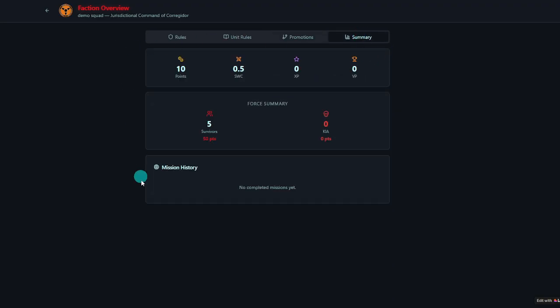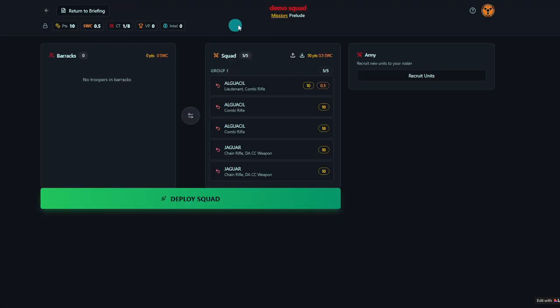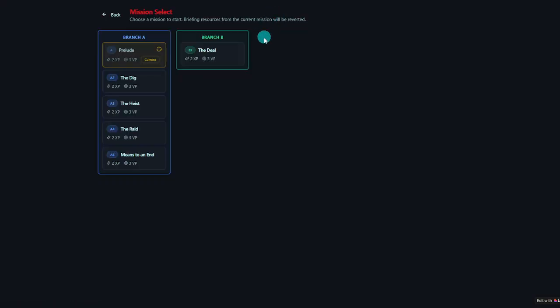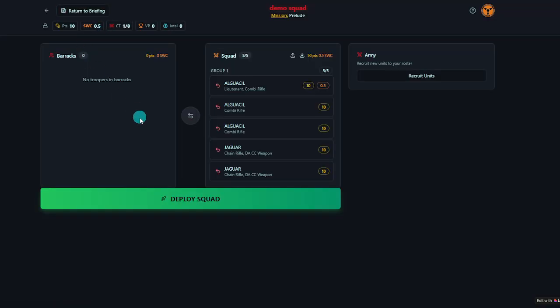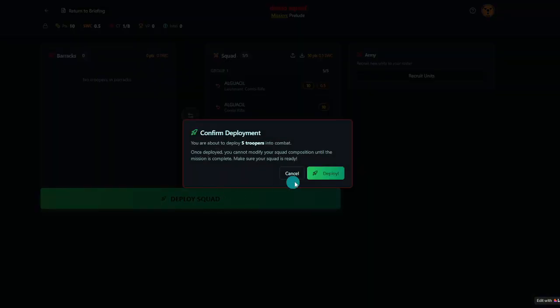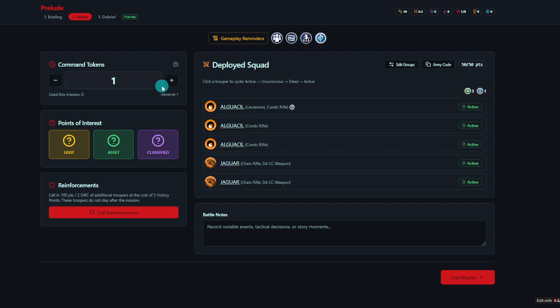And the summary page over here just gives you a little summary of your current snapshot. So we haven't played any missions, so there's nothing here, but we've got 50 points of survivors and our resources in the bank. This mission button can show you the missions you're currently on, but let's deploy. So this is going to start gameplay. This is kind of like hitting play mode in the Infinity Army app.